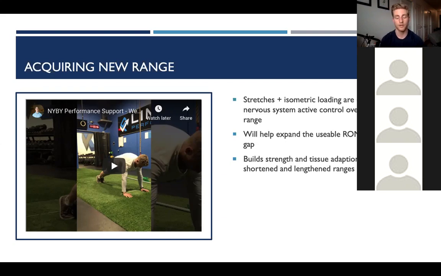So what we're trying to do here with these PAILs and RAILs is work on increasing the range, but also implement strength training at the same time. Going back to our definition of mobility, mobility is a combination of flexibility and strength. So we're trying to work on getting that flexibility, but then reinforcing that right away and backing that up with strength to actually impart control over that new range of motion.